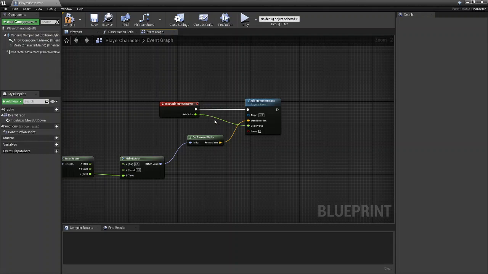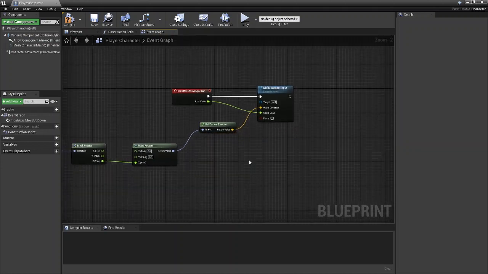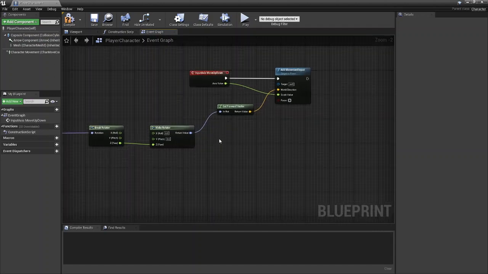But when you do -1, that means you're going to be doing the opposite of the get forward vector. So you're going to be moving backwards at a scale value of 1, if that makes sense. Hopefully that makes sense. Again, when you press W, you're going to be moving forward using the forward vector, and when you press S, you're going to be moving backwards because you're doing the opposite of the forward vector. So once that is done, we can start working on your moving left and right.